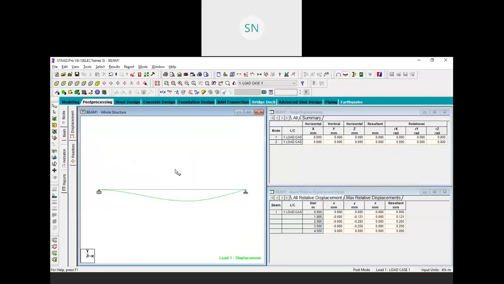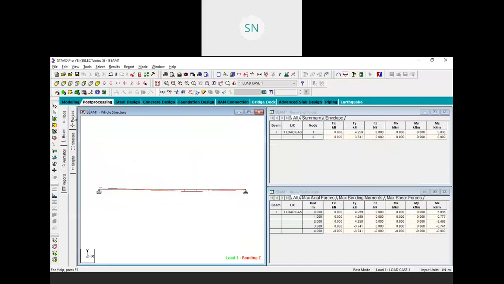Now for the moment and shear force, go to the beam result. Here we have forces, and this is our moment in Z. See, bending moment in Z. If you turn off this and turn on this Fy, that is shear force in Y. So this is our shear force diagram. So these are the two results you will get over here, Fy and Mz. So this is our moment diagram.